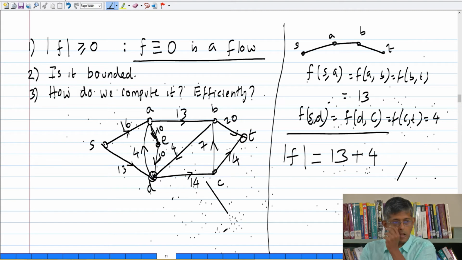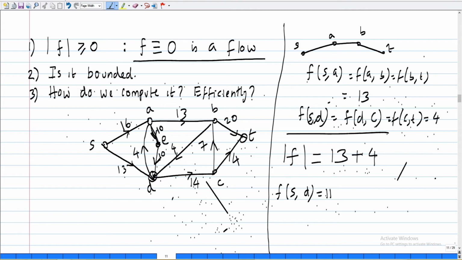Can you increase it further? SDCBT, right? That's right, right? What would be the flow that you would give there? 7, right? Fine, right? So therefore it looks like I can add, but now you have to update the flow of f of s comma d, which is going to be 4 plus 7. It is going to modify, right? That's going to be 11, and f of d comma c, what is that going to become? That's also going to be 11, right?